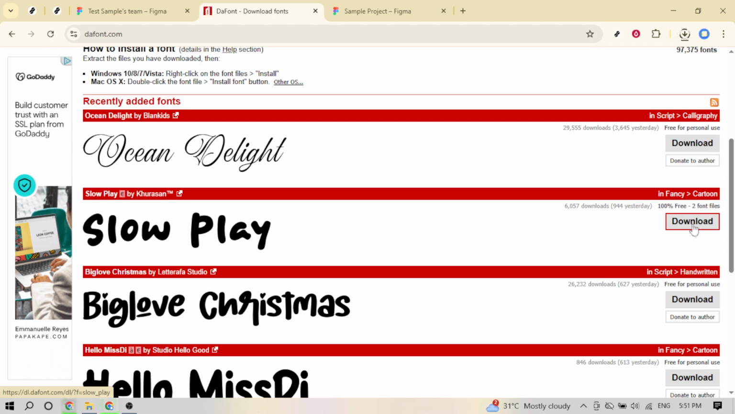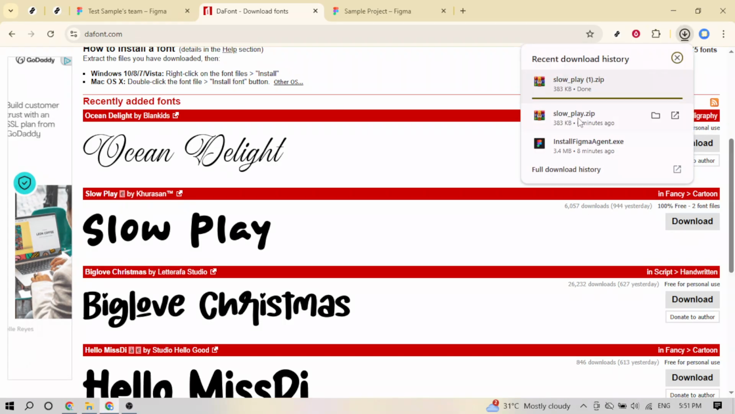Click the download button on the font's page. Your browser will save a compressed zip file, usually to your downloads folder. If you don't see it right away, check your browser's downloads menu or make sure pop-ups aren't blocked.